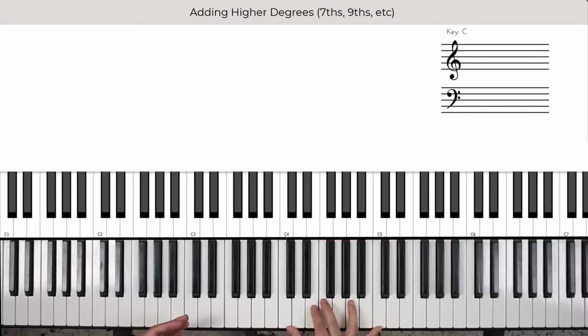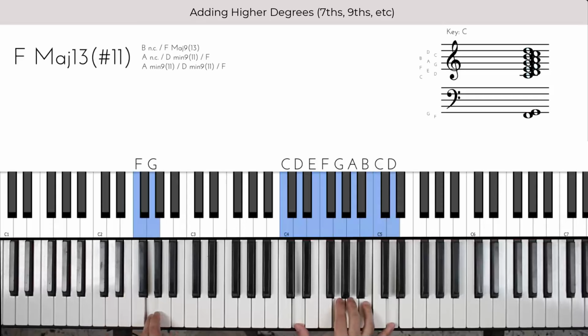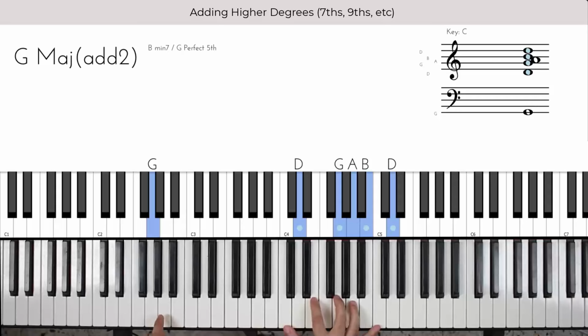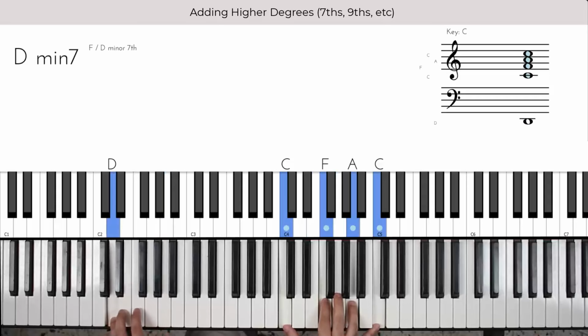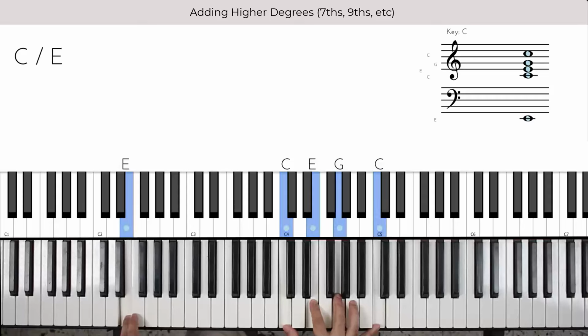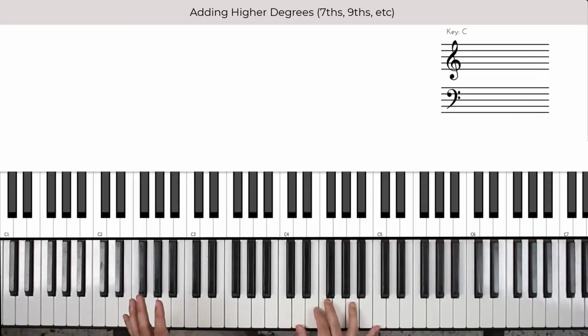So now, for example, I can play an F, G, A minor like this. And a D minor 7 to a C to an F major 7. It's already starting to sound pretty lush and big.